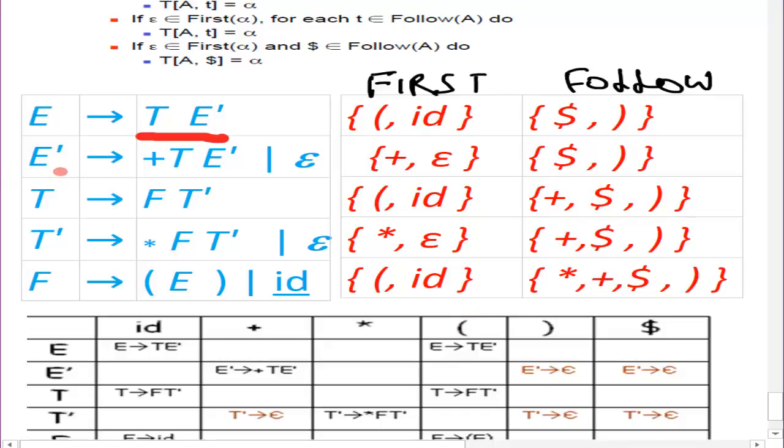Same with the E prime, but E prime has an epsilon, so I have to use the follow as well. I will finish the first first, then I will go for the follow. So let me forget about the epsilon right now. If I have an E prime on the stack and the lookahead pointer on the input buffer has the plus, which is in the first, then I can use this production: E prime goes to plus T E prime.